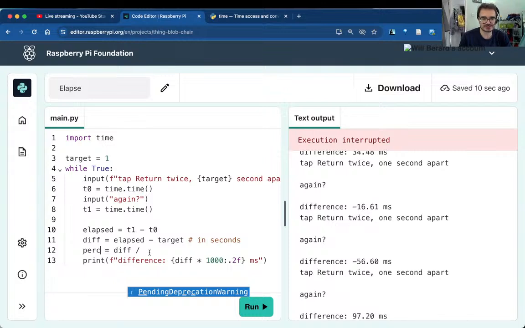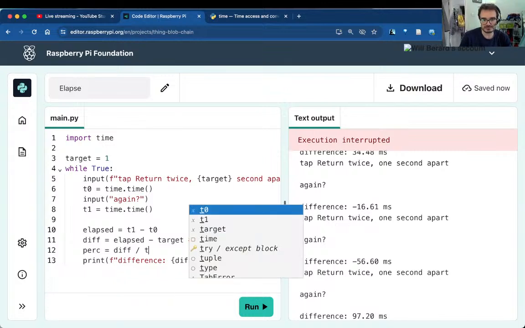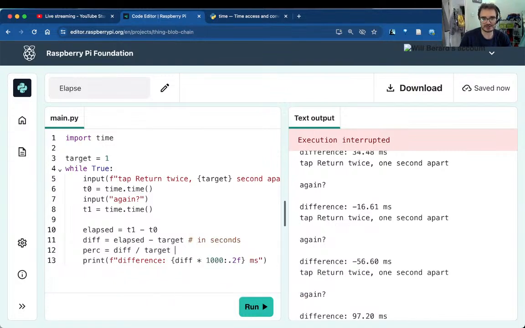Perc, the percentage, is equal to the diff divided by the target. And we can multiply this by 100. Yeah, it's the diff divided by the target. Actually, it's the abs of the diff.